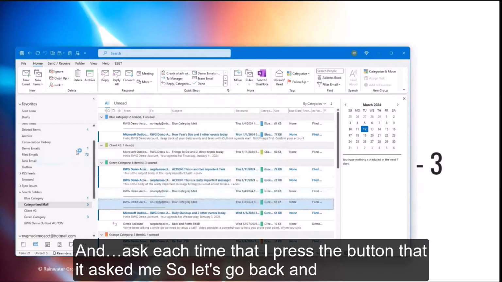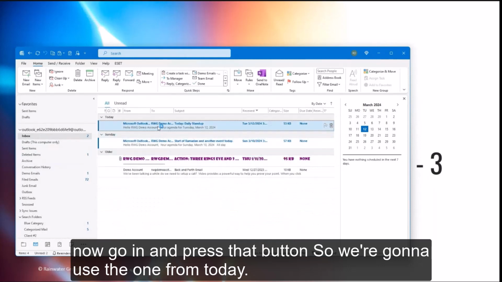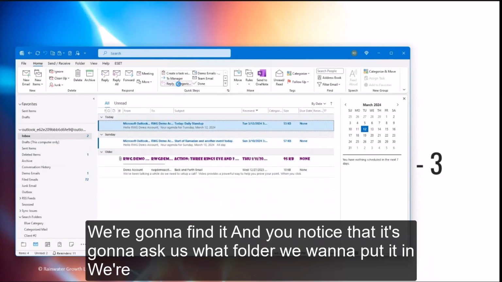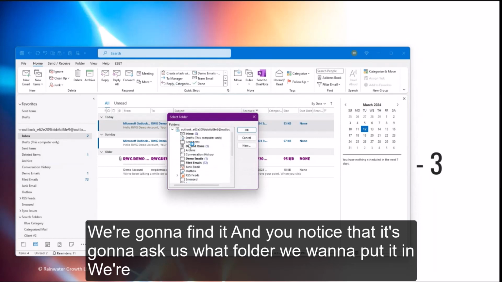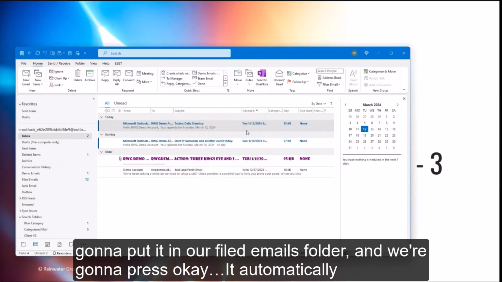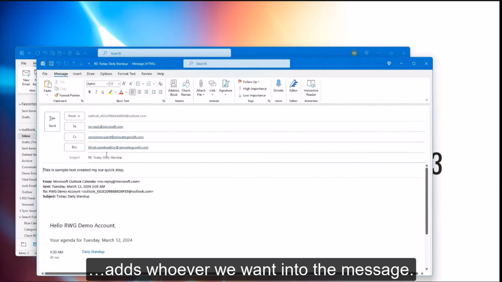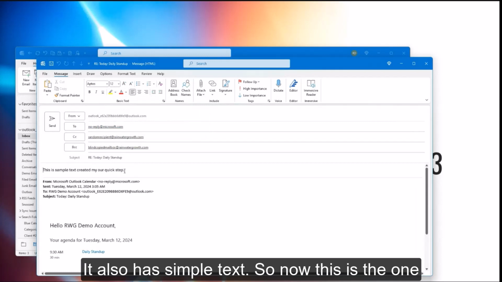So let's go back and now go in and press that button. So we're going to use the one from today. We're going to find it. And you notice that it's going to ask us what folder we want to put it in. We're going to put it in our filed emails folder and we're going to press OK. It automatically adds whoever we want into the message. It also has sample text.